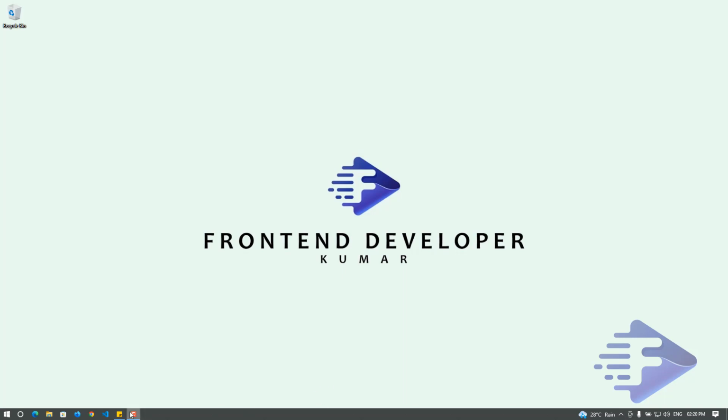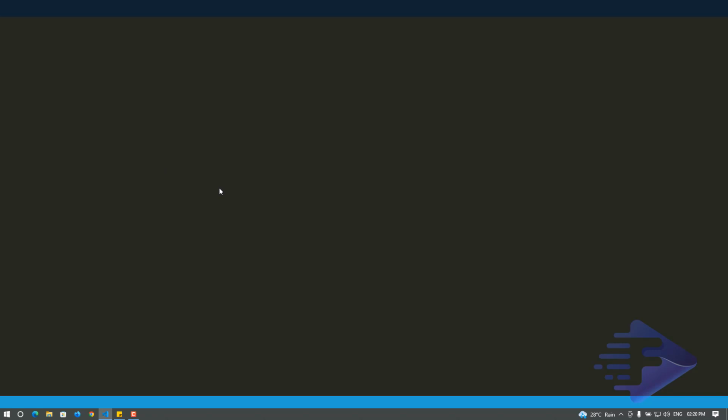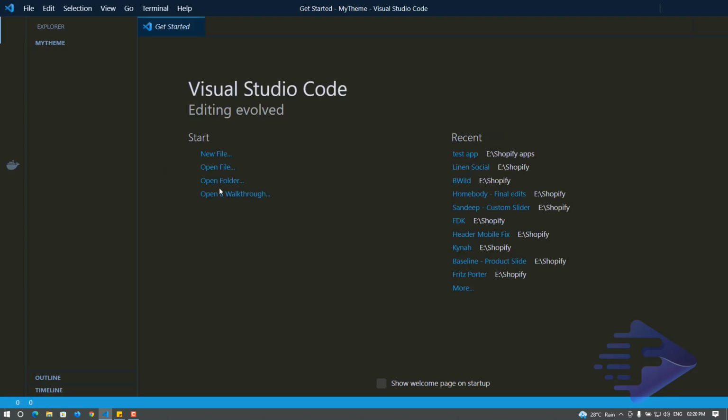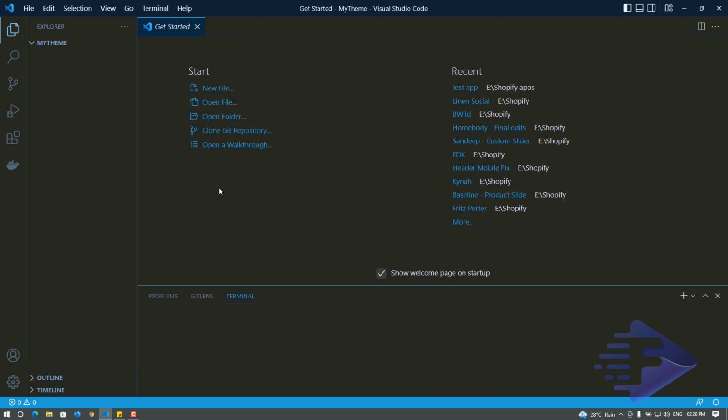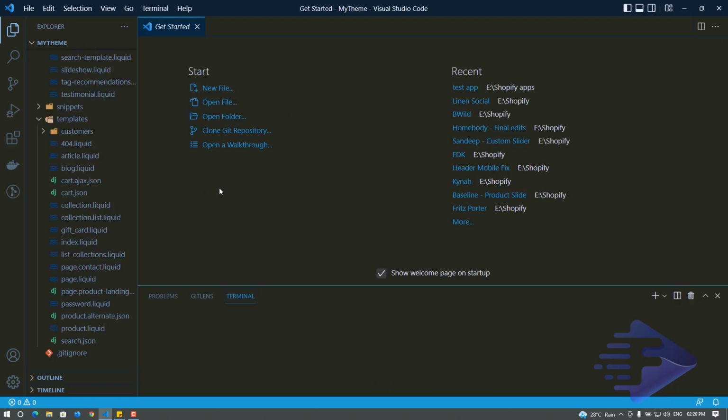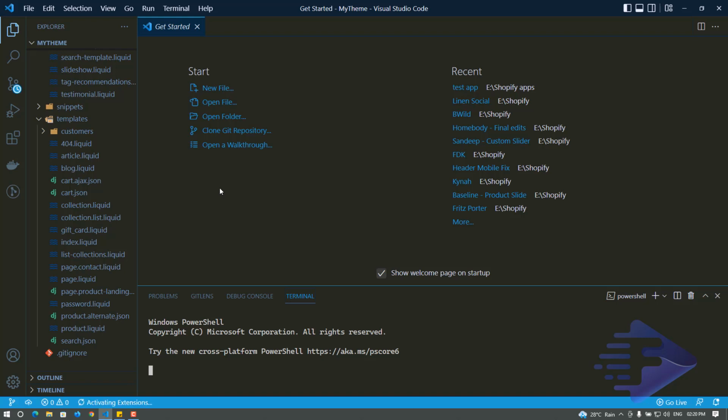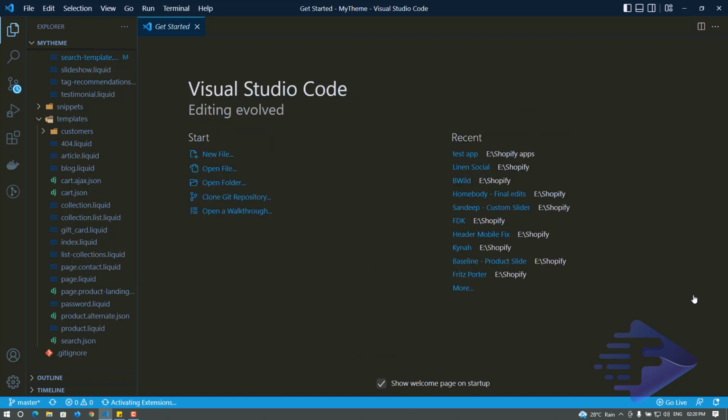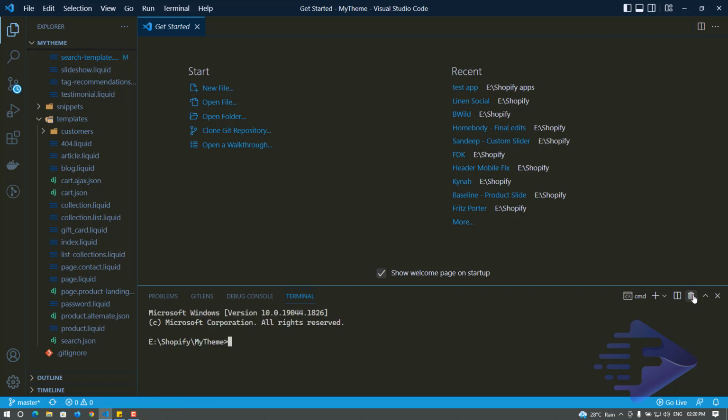So I'm going to open my theme code editor. Let's say Shopify theme serve.